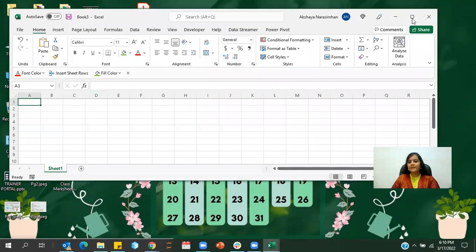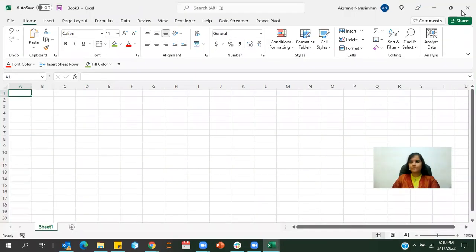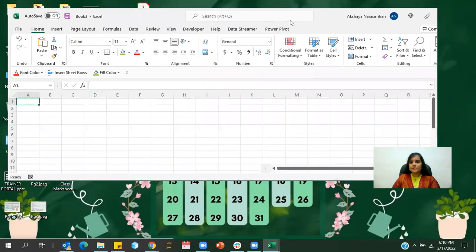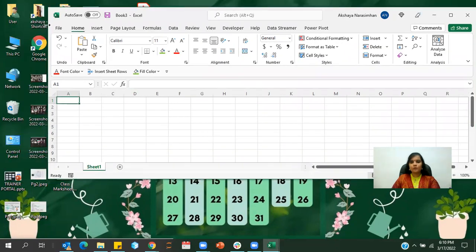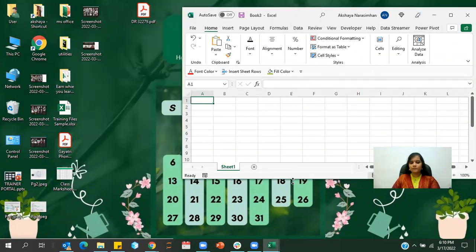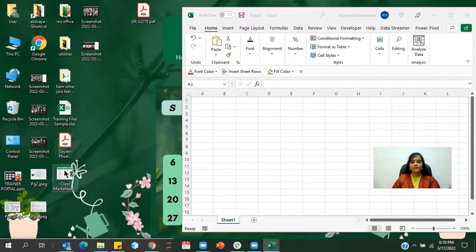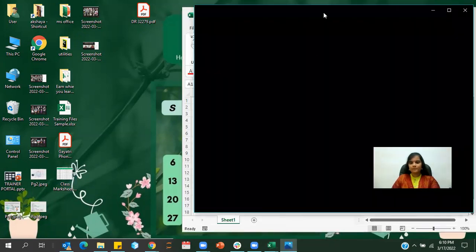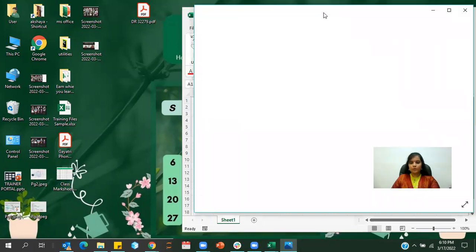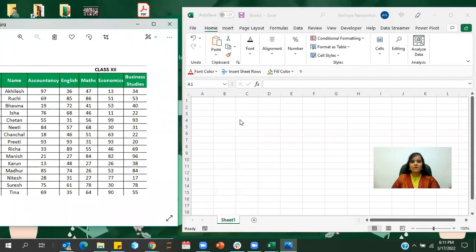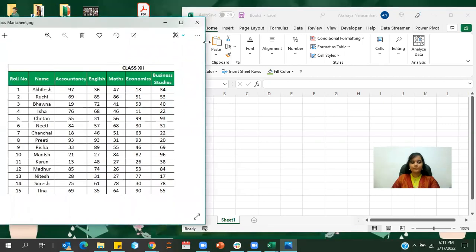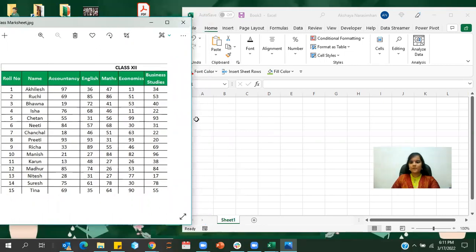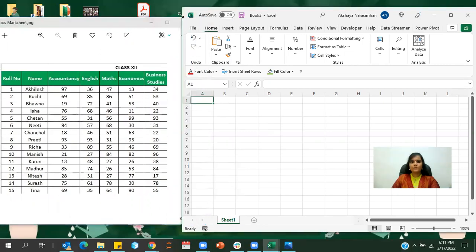And through the assignment, let's practice the concept. So I'm going to bring this to one corner of the page. And I have the photo over here. This is the photo which we are going to do the data entry on. This is a mark sheet. So the column name, I'm just rearranging in such a way that I'm able to see the photo.